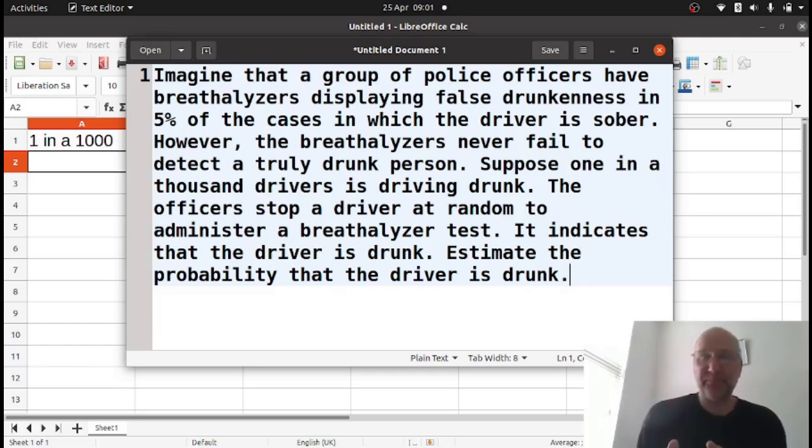Now on the screen is the base rate fallacy question from Wikipedia. And Wikipedia says that when people read through this, they estimate the probability to be as high as 95%, but in reality it's less than 5%. And we are going to demonstrate that using a spreadsheet.